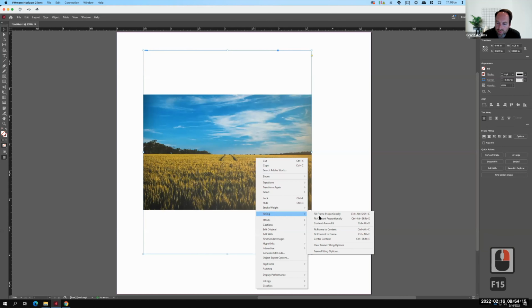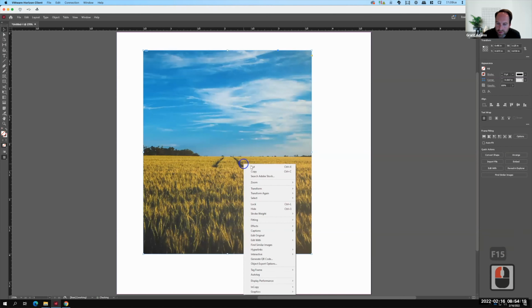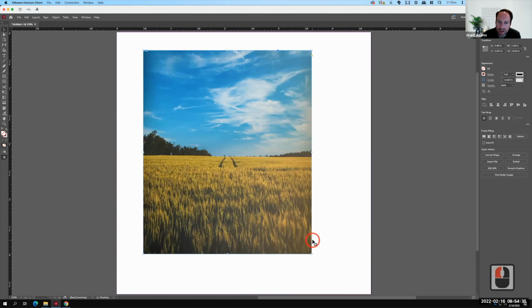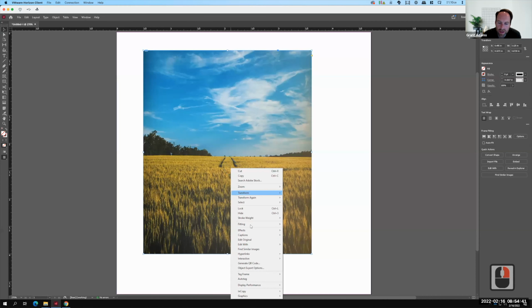There are a few other options that I can do. So let me fill frame proportionally again. And under fitting here, I can choose to center the content. And I also have options to fit frame to content and fit content to frame. I'm not a huge fan of the fit content to frame because when you do that, it stretches and distorts your image so that it just squishes it to fit. And I don't really like that. So let me go back to fitting.